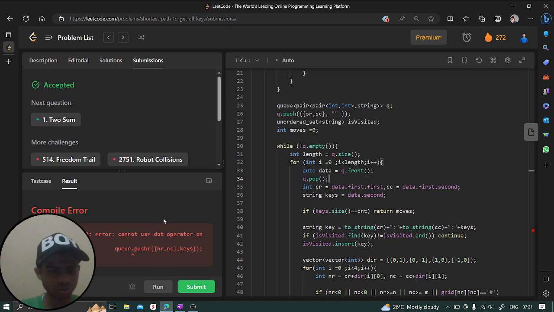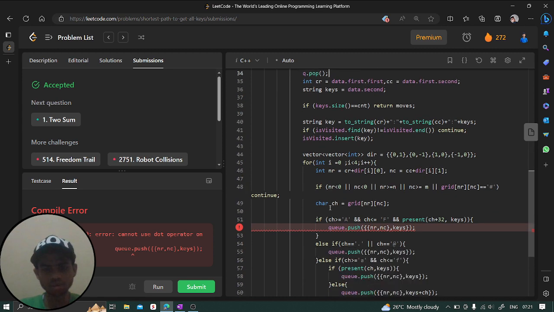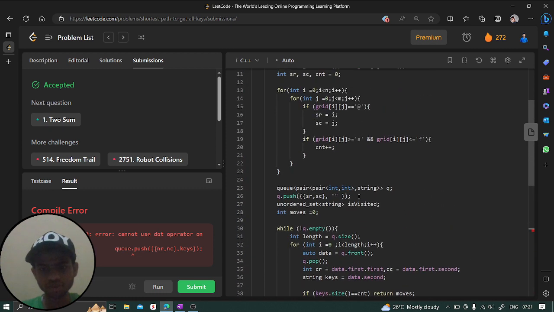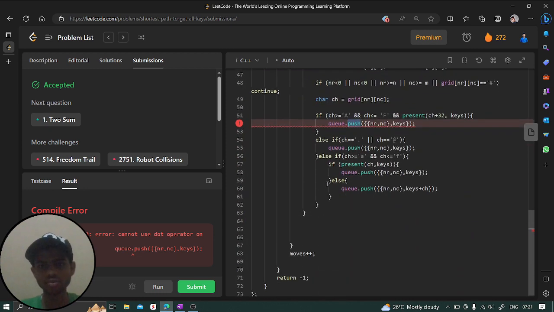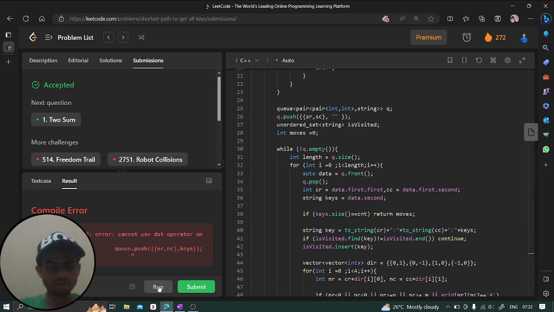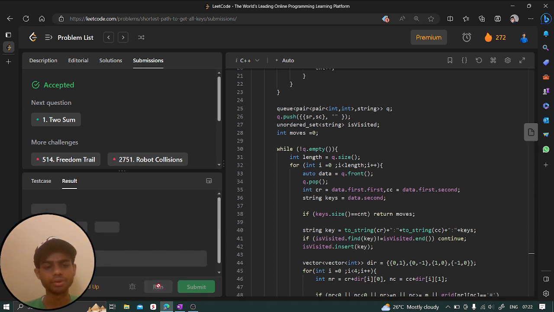Now we don't have push: cannot use dot operator on a type, right? Why is it the case? So we can say q.push, right? So we can push it. This is a q. Let's see the q. Okay, this is a small q, not a capital Q. Let's fix q, and again a q, and again a q. A very silly mistake in C++. And while popping, we are using a small q only, right?